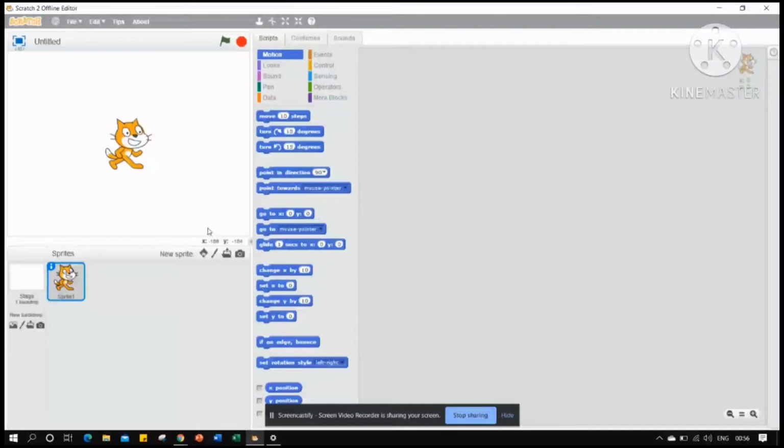Our next topic is working with two sprites. We have learned how to add a new sprite on this stage. Let us make a project using more than one sprite. Step number 1 is open the Scratch window.